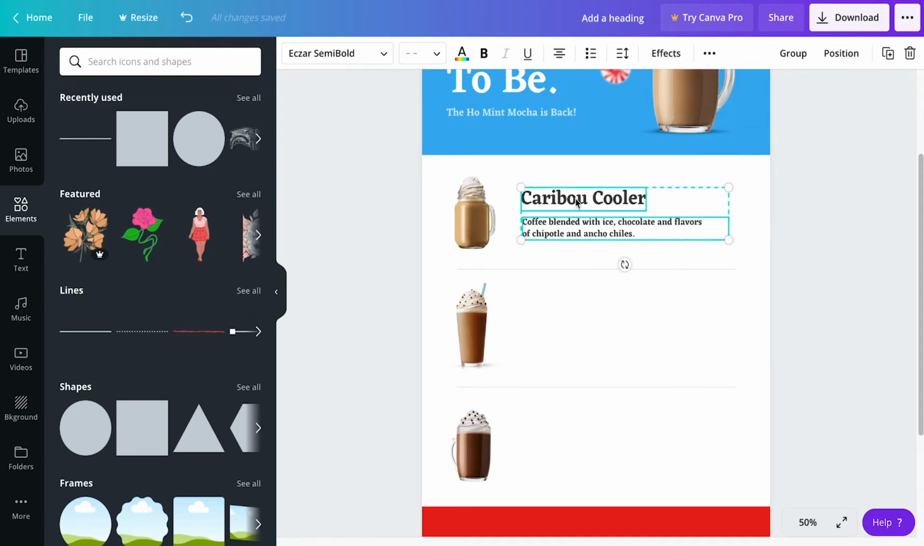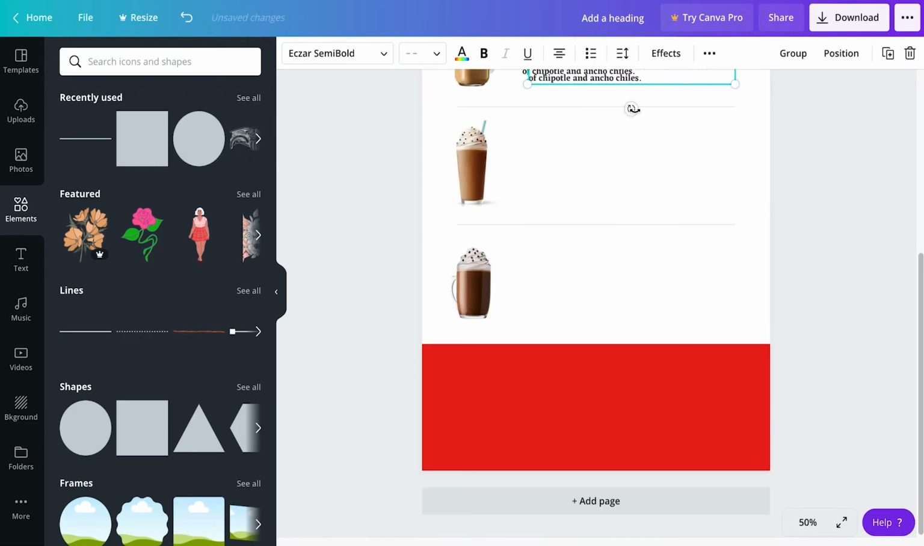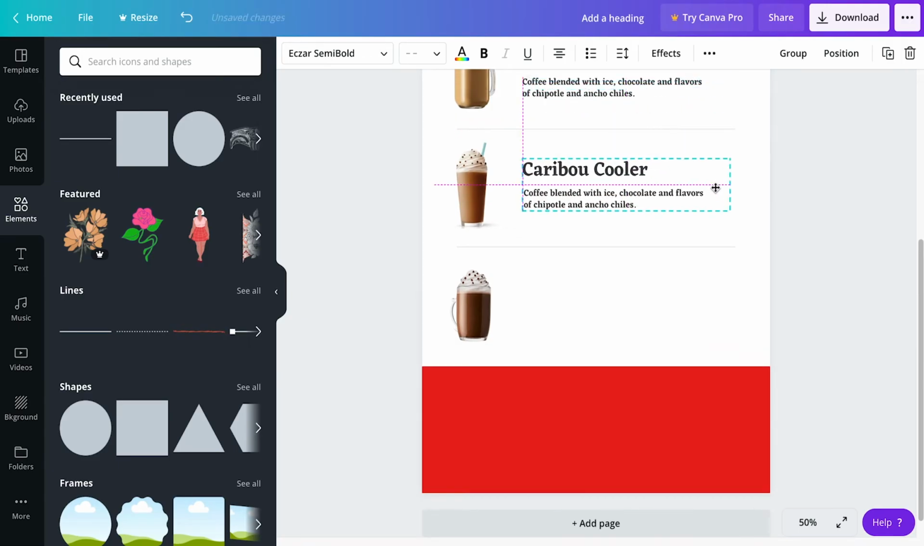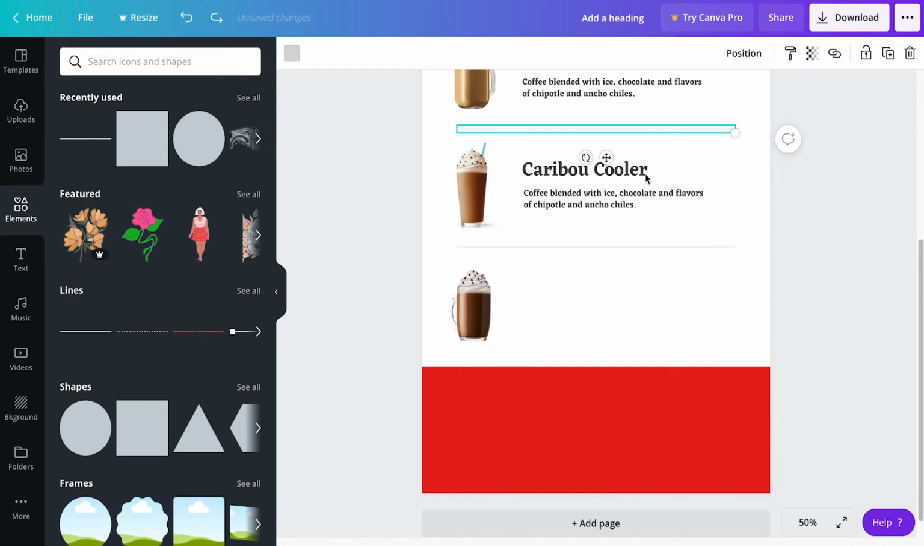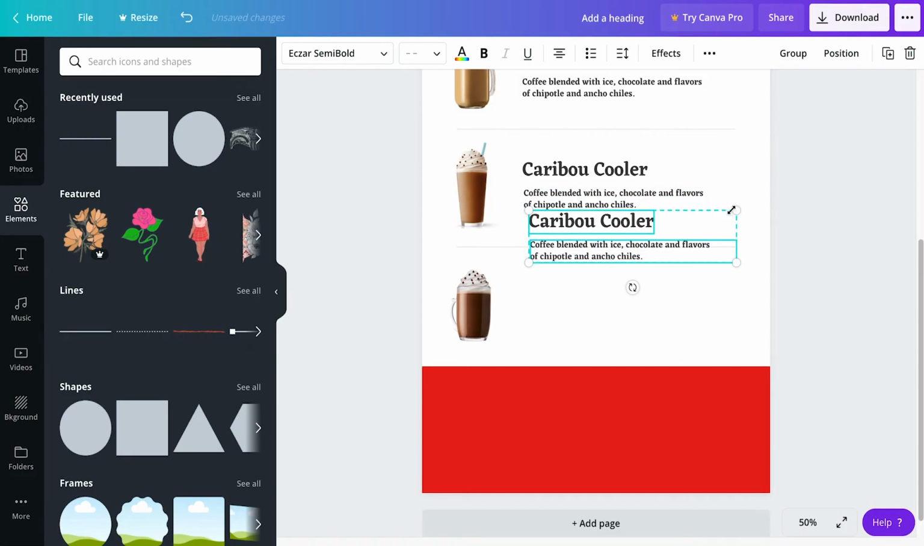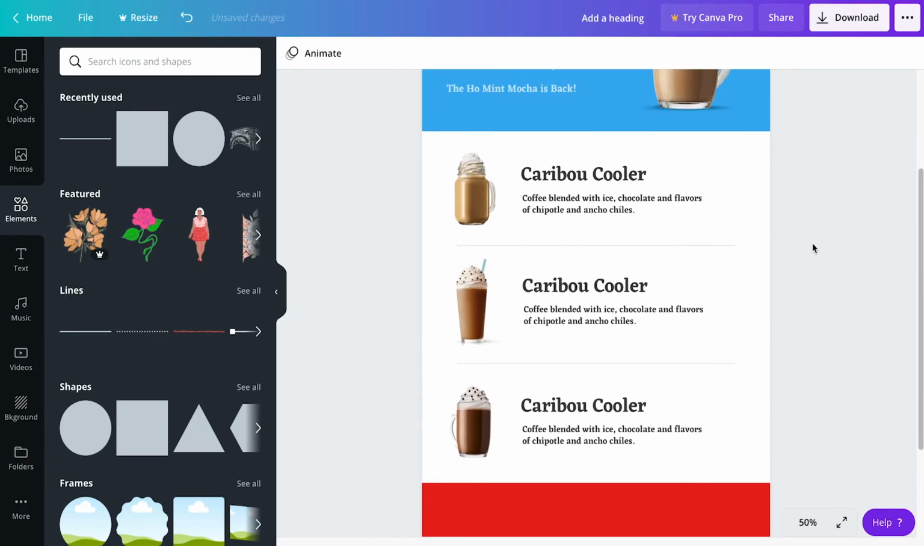And then for the sake of time, I'm just gonna copy and paste this and then adjust. Copy and paste. And then we're gonna bring him in, put him in position, and then do the same thing again for the next one. Whoops, I lost it. Command C, Command V, bring him down, and then you can grab him over here. There we go. And then make sure he's kind of in the same place. Caribou cooler, perfect.